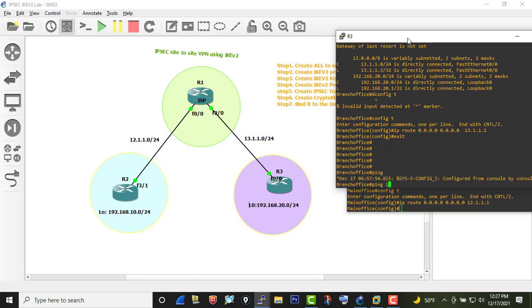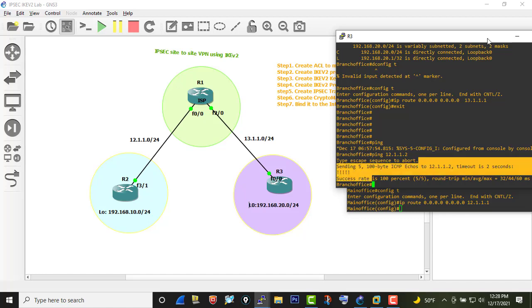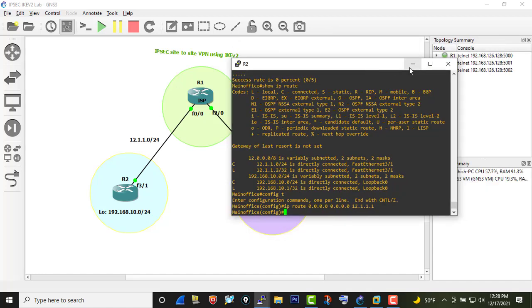Now I'm from the branch office. I'm going to ping the WAN interface IP of my router R2, my head office. That's going to be 12.1.1.2 because that router is R2. See, I do have reachability. Okay, it's reachable now. So we're done with the first part.